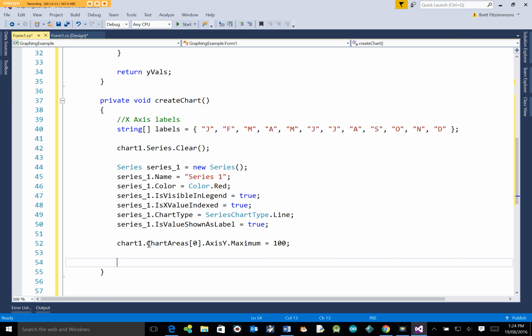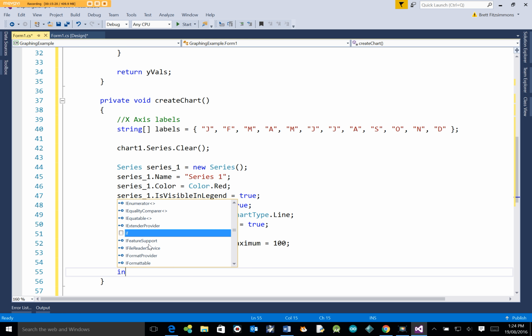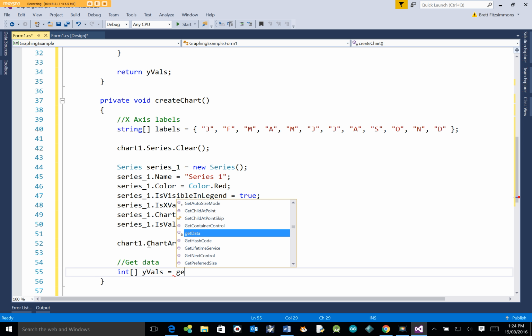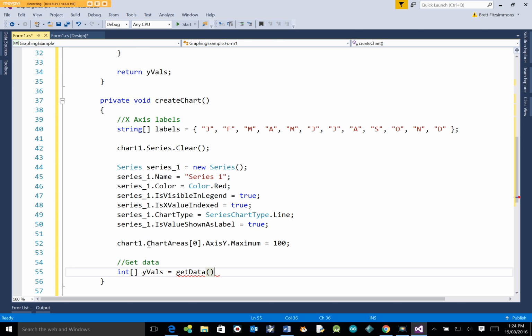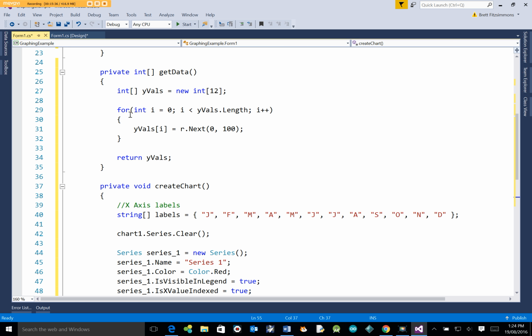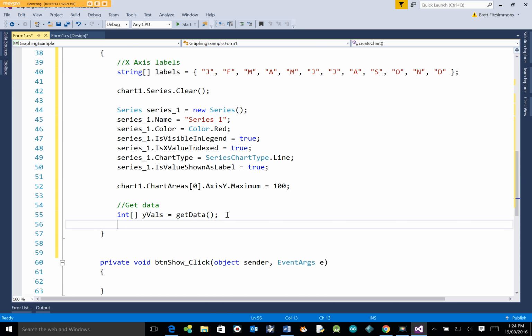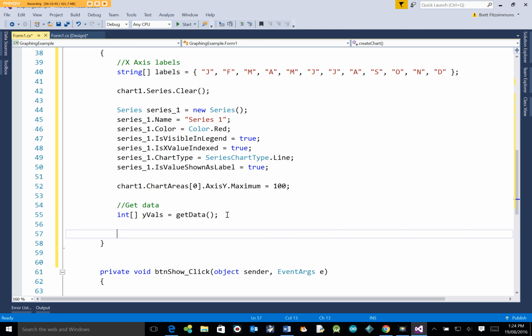Now we've got to go and get our data points. Get data. So we know that our get data gives us an array of integers, so we have to create something to put it in, store it in, and we'll call it y-vals equals get data. So that will call our get data function, and it will do all of this, give us back that, and stick it in there. But the names don't have to match there, but it makes sense if they do in that case. So now we've just got to plot it.